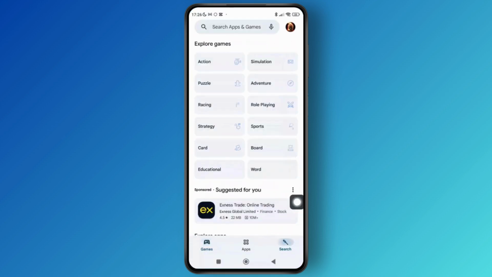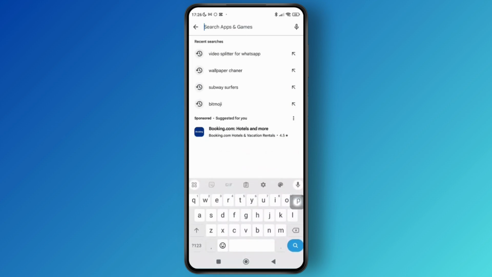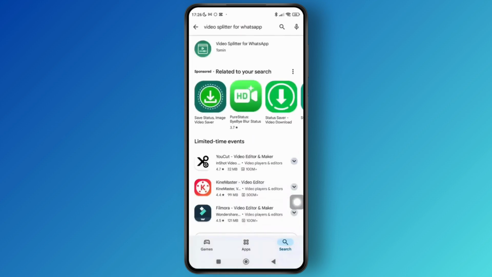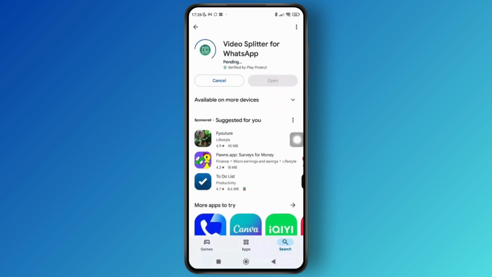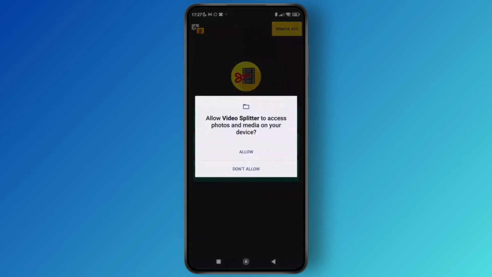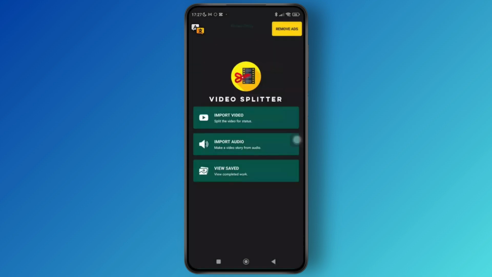So first, open the Play Store and search for Video Splitter. And once you search that, simply click on the specific app, and once you've done that, simply click on Install. And after tapping on install, simply wait for the app to download. And once the installation is complete, open the app and grant the necessary permissions by clicking allow.